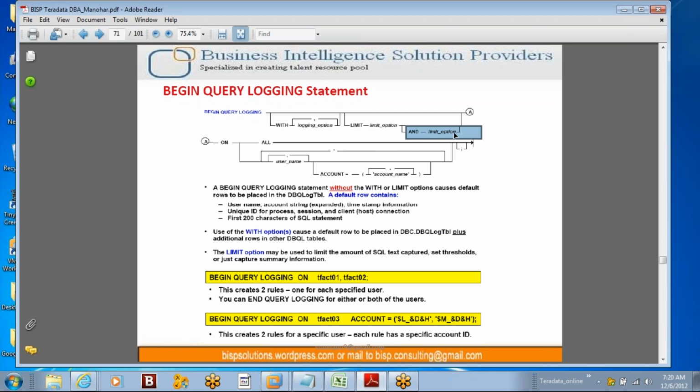You can give multiple options also: 2, 5, 6, 30. So it will give you the number of rows which occupied 2 CPU cycles, or after 2, 5 cycles, more than 5 cycles, and 6 cycles, and then 30 cycles. Like that you can give more options. We'll see those examples.